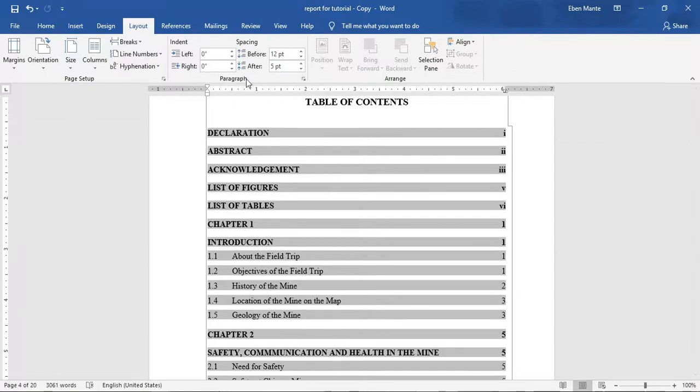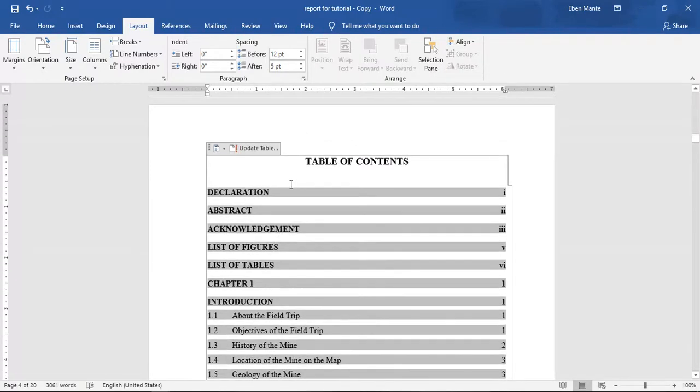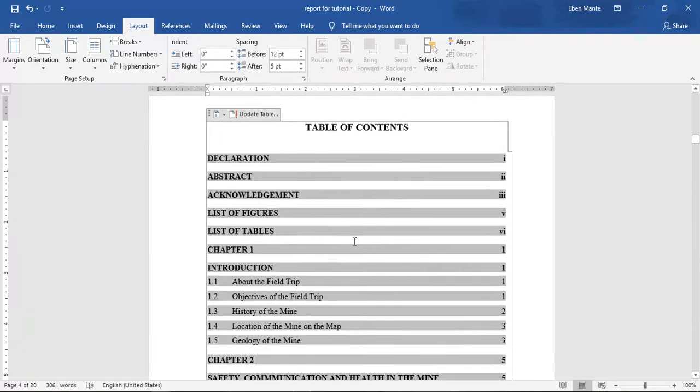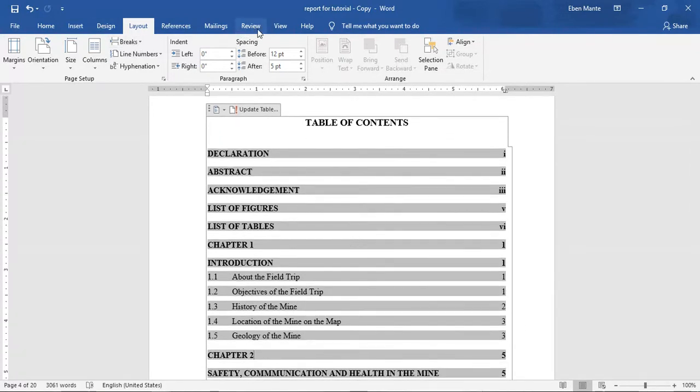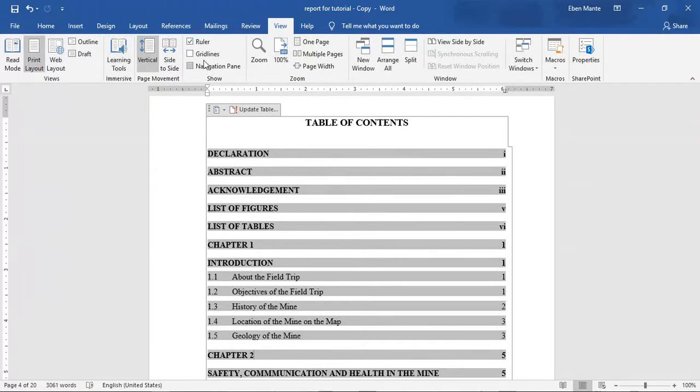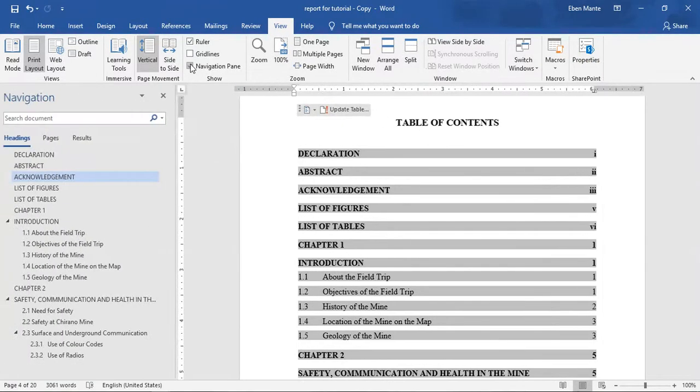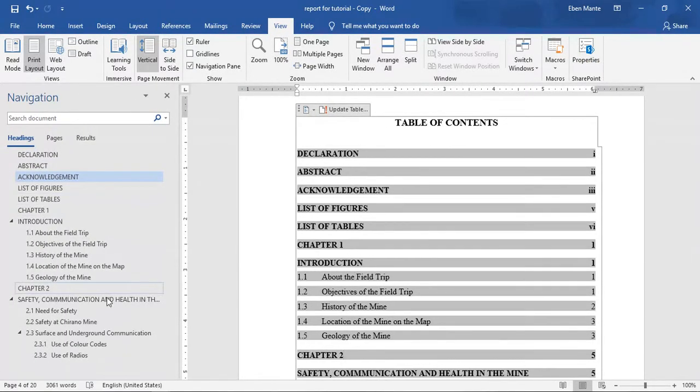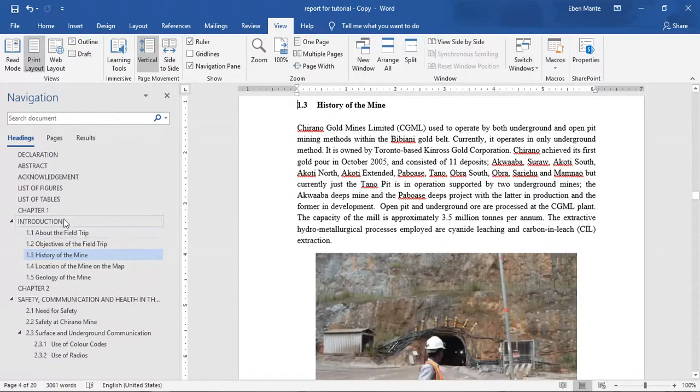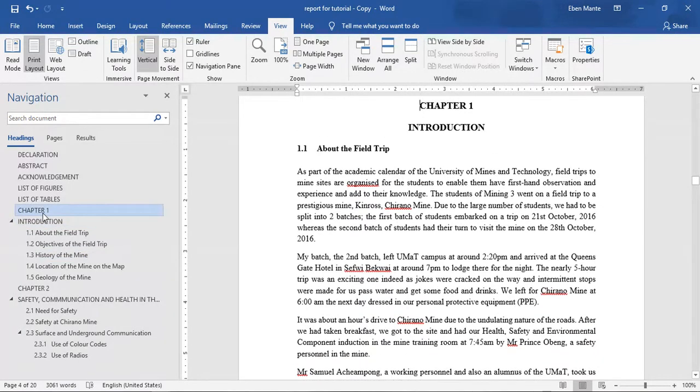Now, to make things simple, I'll introduce my navigation. That is at View, and I'll bring up my navigation pane. Right now, that's going to help me move quickly. I just have to scroll, and then I'll get to whichever topic I want. So now you see this chapter one here, and then this introduction here.